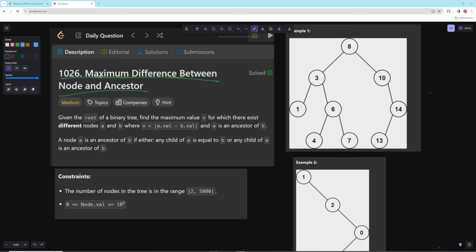In this video we're going to be working on maximum difference between node and ancestor. In the problem you're given the root of a binary tree and you want to return the maximum difference between any two ancestors. Ancestor just means nodes on the same root to leaf path. So for example, here's a path and all of these nodes are ancestors. Similarly, this node and this node are not, because it has to be a root to leaf path like this or like this or like this.